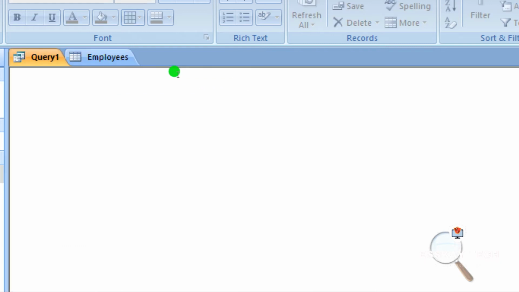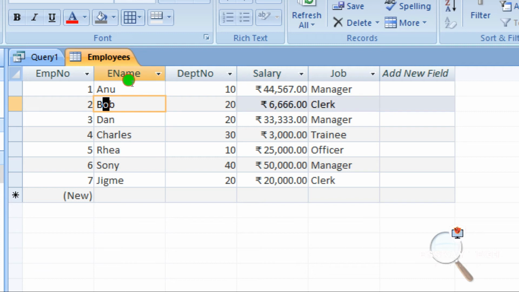So updating of the data has to be done in this way. Update table name, employees, set salary equals to 7,000 where e name is equal to Dan. I hope I've written the right thing. Yes, not Dan, it's Bob.